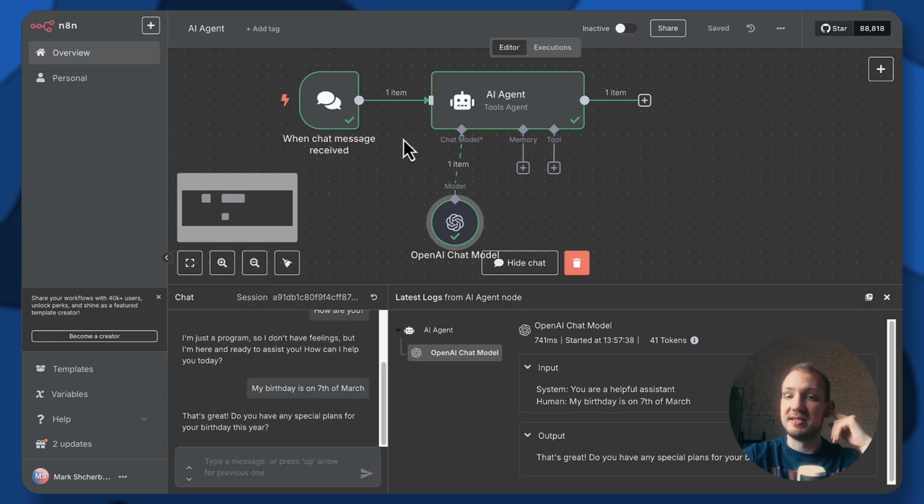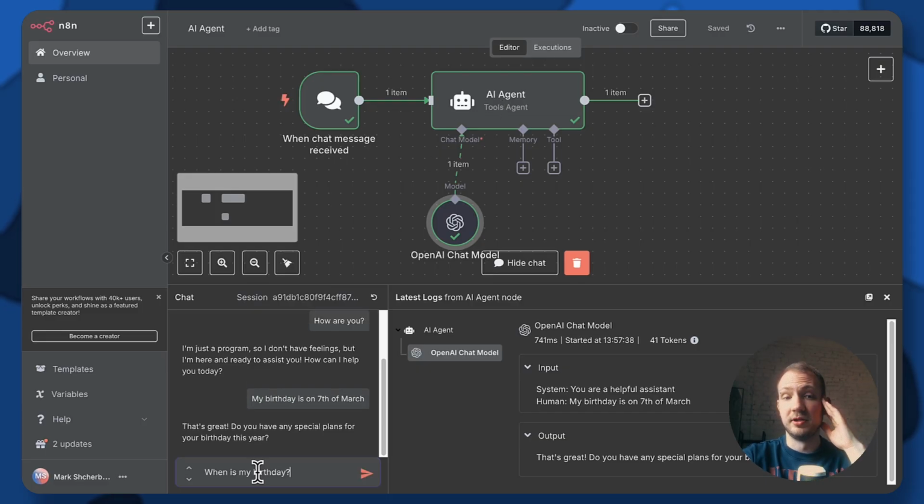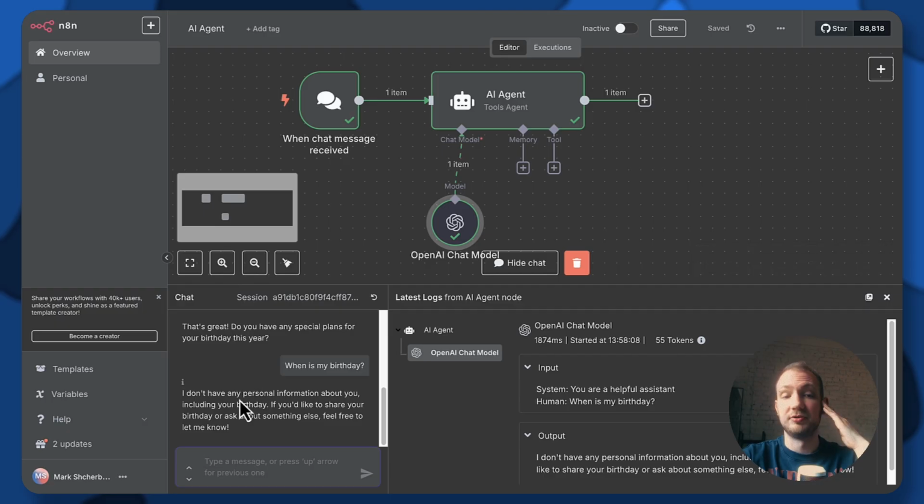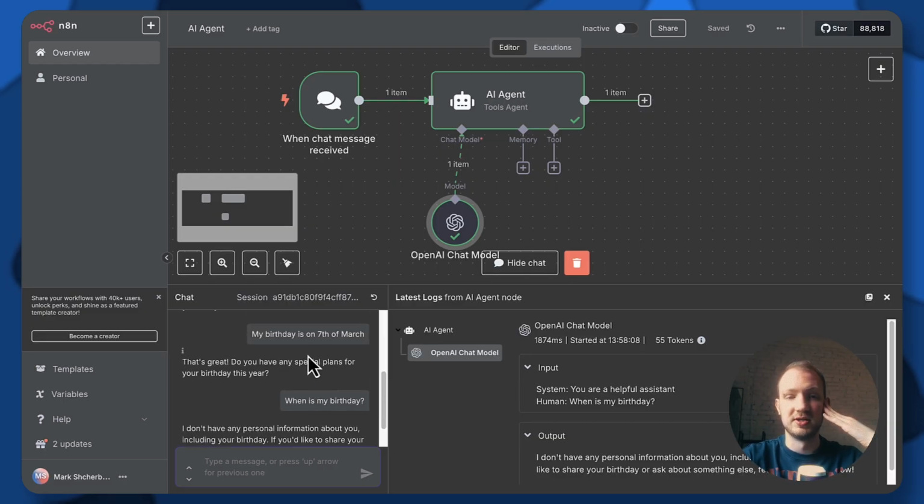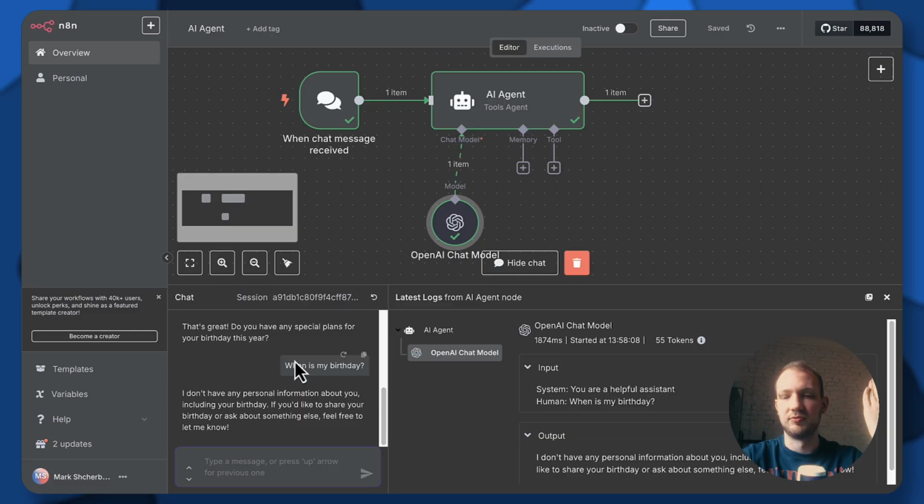Since for now the agent doesn't have any memory, if I ask, "When is my birthday?" it literally won't remember. You can see it replies, "I don't have any personal information about you, including your birthday. If you'd like to share your birthday or ask about something else, feel free to let me know." So even though it was one interaction ago, it doesn't remember anything. And this is why we are connecting memory.